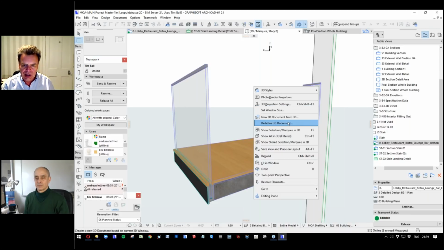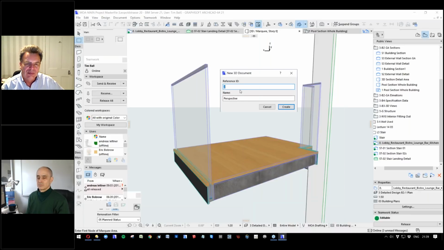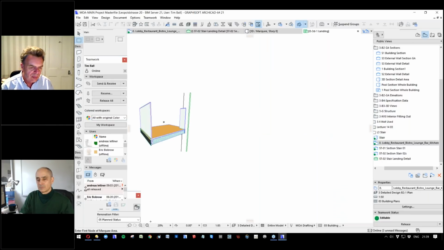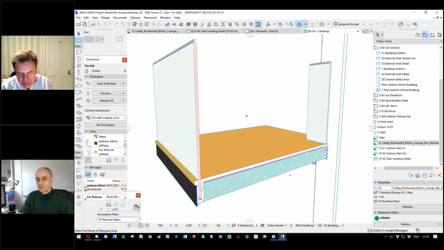So if we now actually go right click and we get a 3D document here, and we'll call it L3 3D1 landing. Let's put caps on. And there we go.